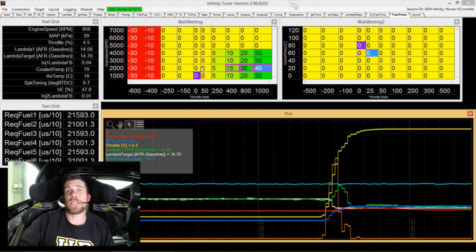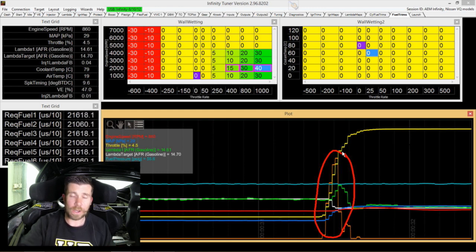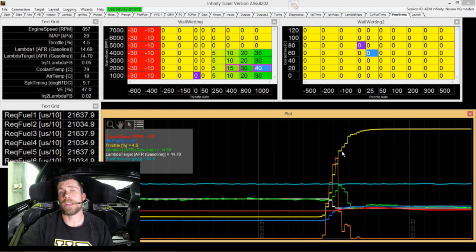So a good way of checking that is to log. You can see here the orange line in this log is our acceleration enrichment or our wall wetting, how much fuel is being added. So we can always check on that component and see if there's any acceleration enrichment being added. Okay, lastly we'll talk about our wall wetting 2 table and how we go about adjusting that.